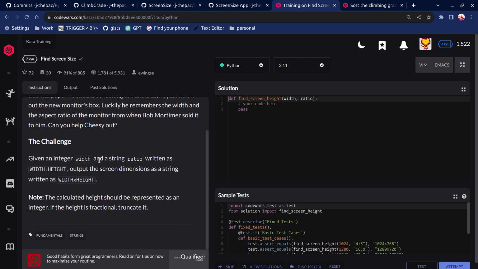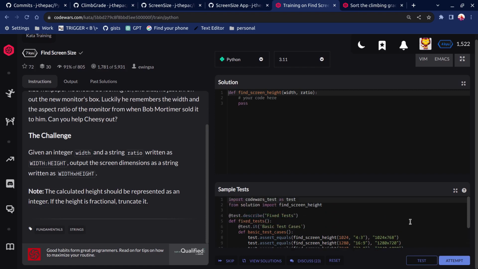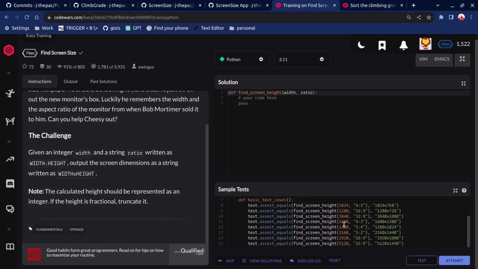The challenge: given an integer width and string ratio written as width is to height, output the screen dimensions as a string written as width into height. So this is the test we have. You are given width as an integer, and you are given the ratio as a string. So you have to give something like this, which is the resolution. This was solved using Python, so let me try to solve this using Scala.